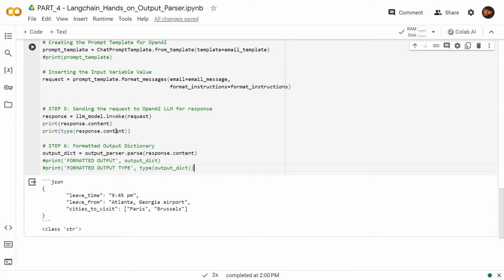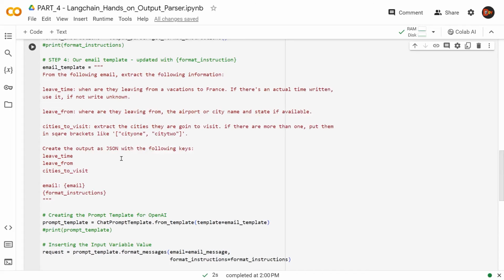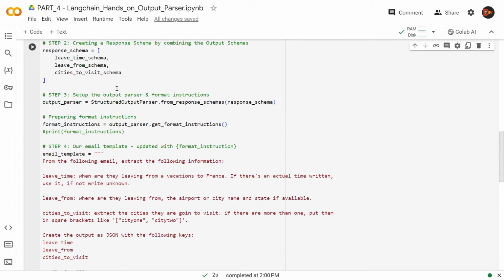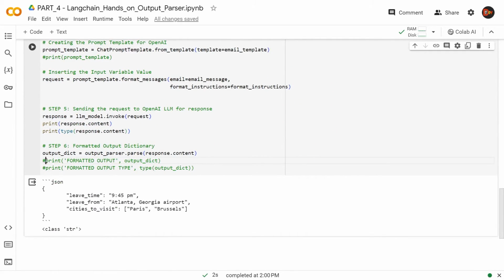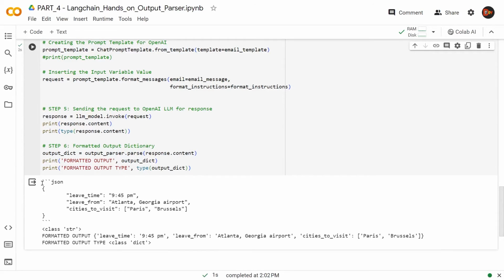We have to take this response.content, pass it through our output parser, and invoke a function called .parse, outputParser.parse. And this output parser is coming from right here. We created it using StructuredOutputParser from LangChain. So now let's see what they look like and what the type is. Formatted output and formatted type. So this was our original one, and now after formatting, this is a Python dictionary, and when we check the type of it, it comes as a dictionary, and that's exactly what we wanted.